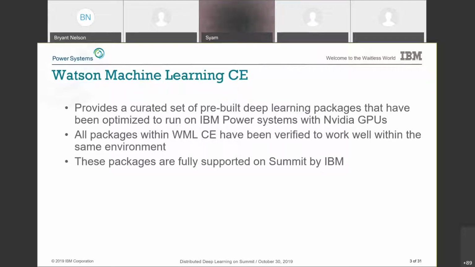And all of these packages are fully supported on Summit by IBM. So if you run into any kind of problems, you can go through the normal processes at ORNL, and those will eventually get to us at IBM, and we'll be able to help out with any issues you might have with Watson Machine Learning CE.